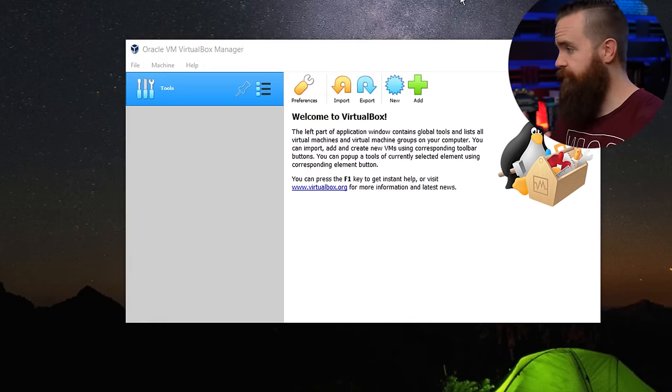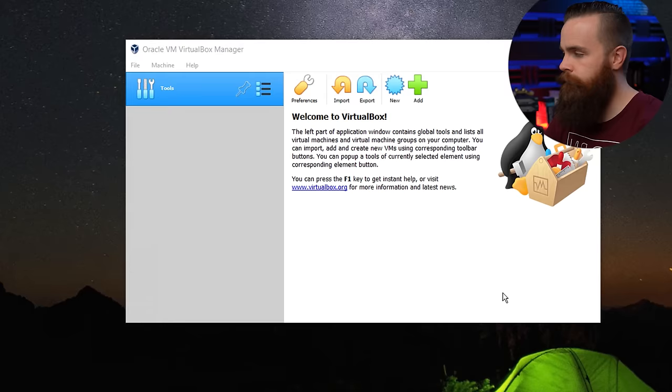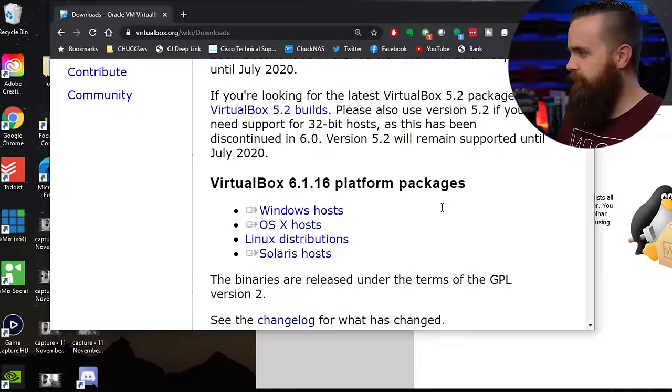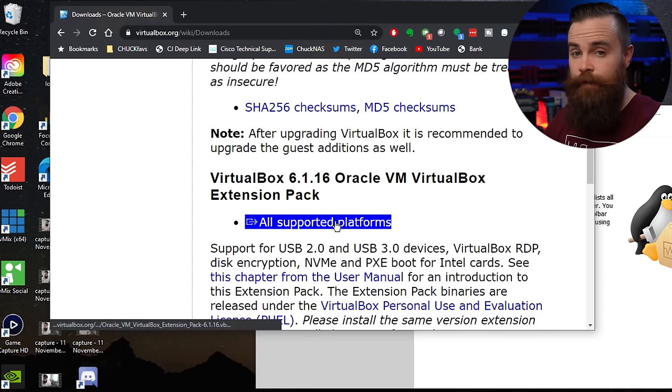Now one more thing we have to do before we create our virtual machine. VirtualBox for some reason needs an extension pack to be able to use some other features like connecting USB devices and stuff. And you might want that. So we're gonna get back to our web browser and right where we downloaded VirtualBox, if you scroll down just a bit, we'll see it right here. VirtualBox extension pack, all supported platforms. Go ahead and download that right now.